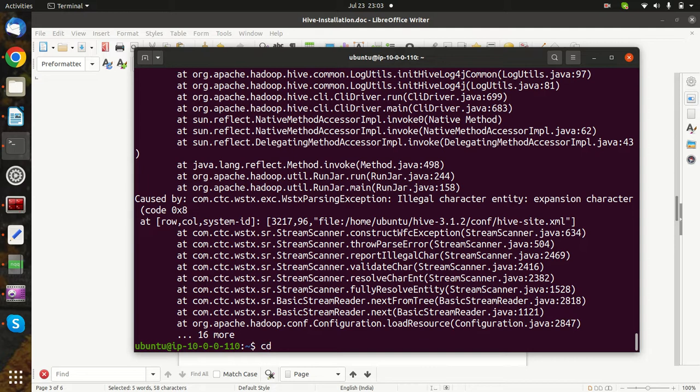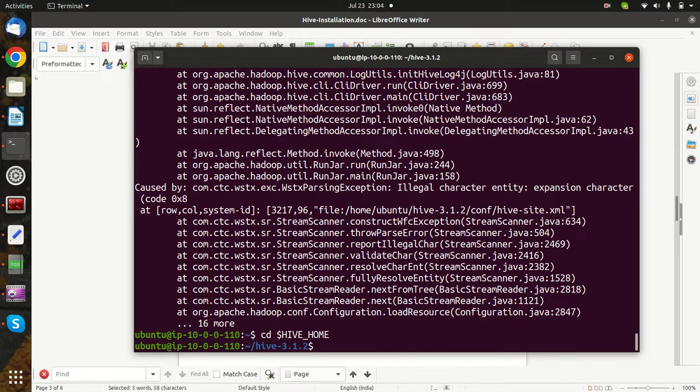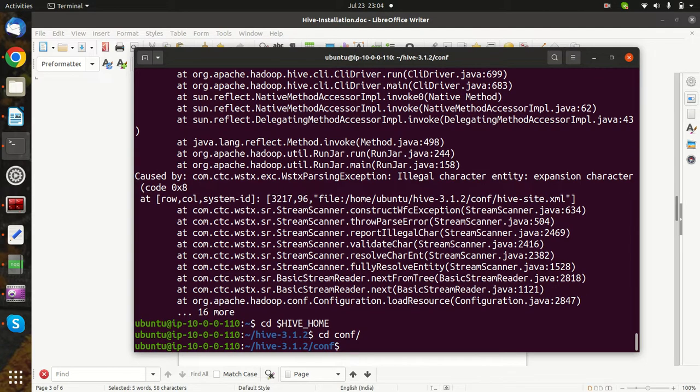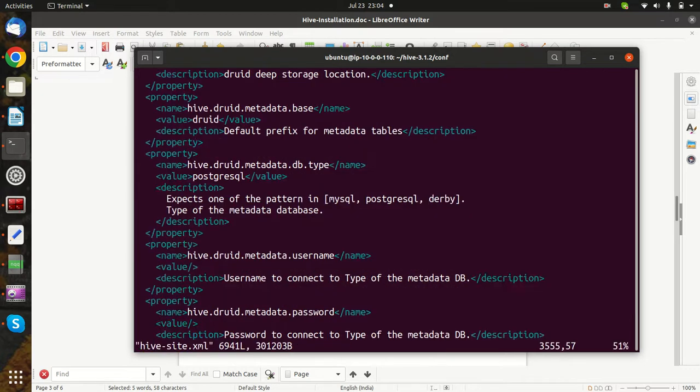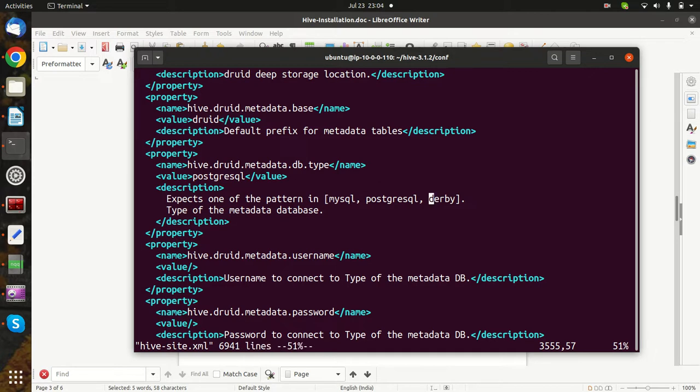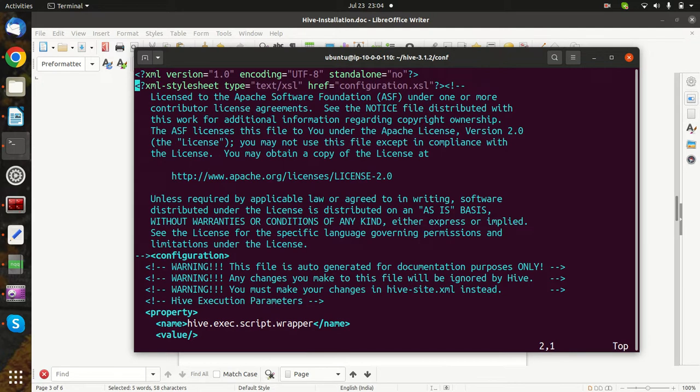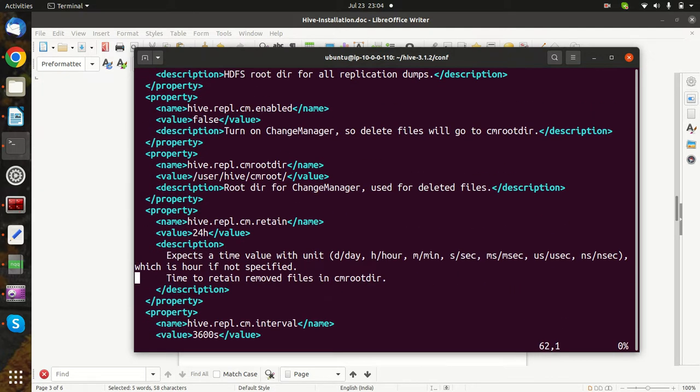So cd, and the benefit of setting the class path, we can use it here, dollar HIVE_HOME. You can see it will go directly to this one. So cd conf and, yeah, vi hive-site.xml. So what was the line number? 96. Okay, let's check it. Control G, so go to the line, 96.